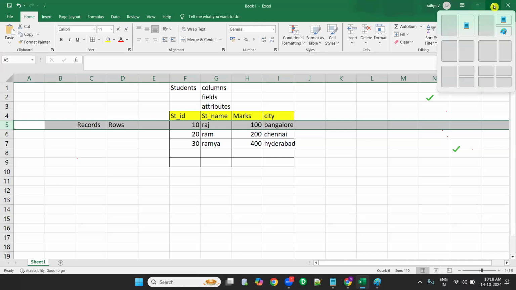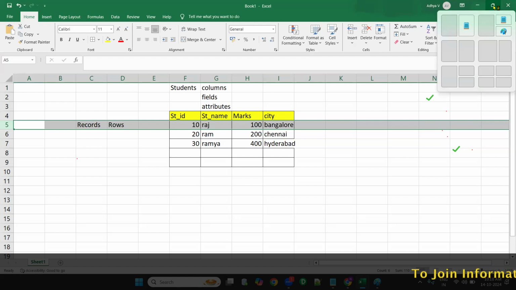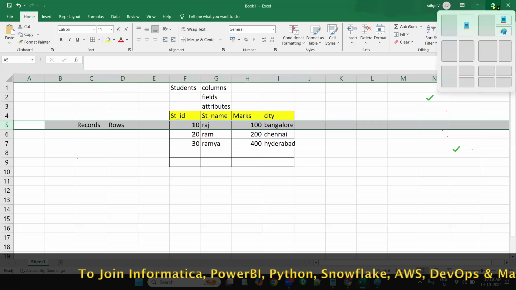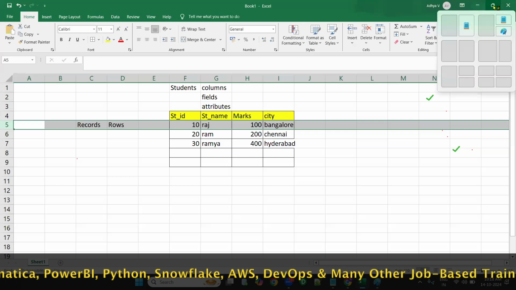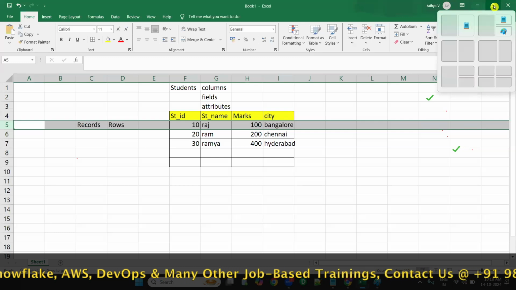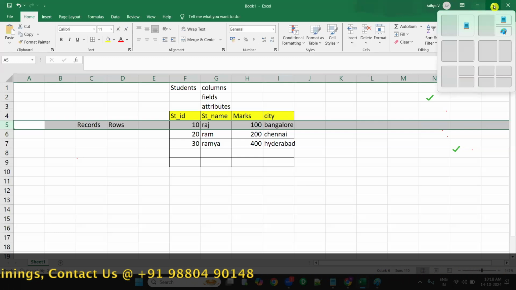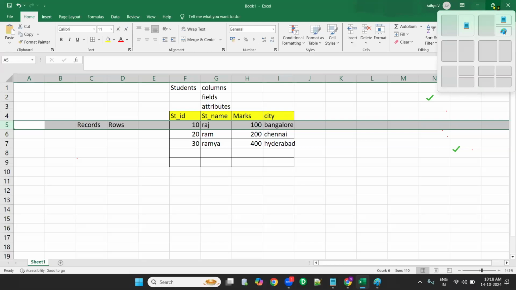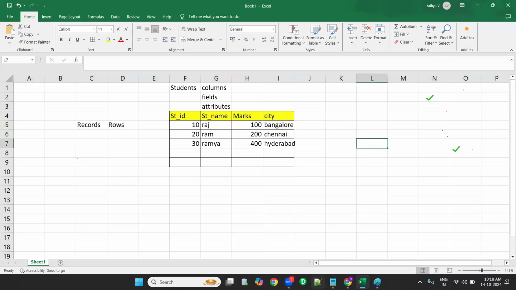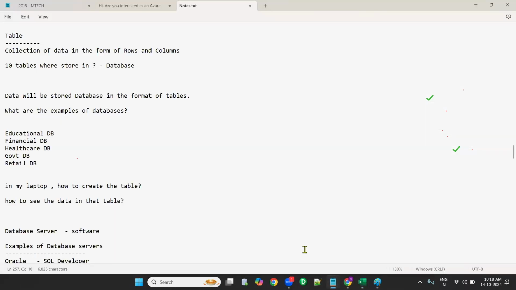But internally in his system, this data, this information will be stored in a table as a row. How will it be stored? Some database software should be installed in your system. To work with a database, you have to install some database server or database software. So now, what are the examples of major database servers or database softwares available?